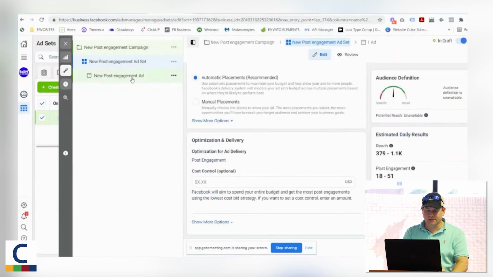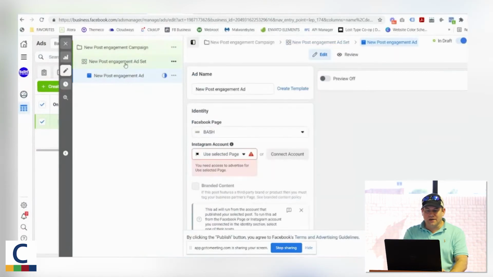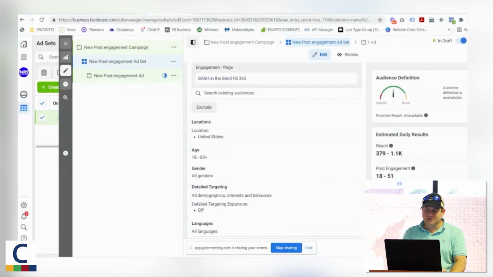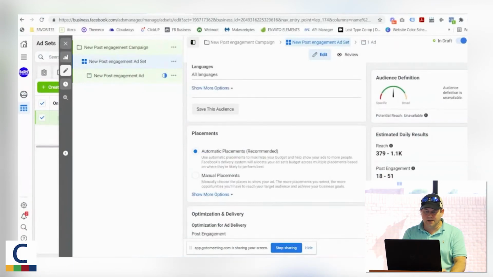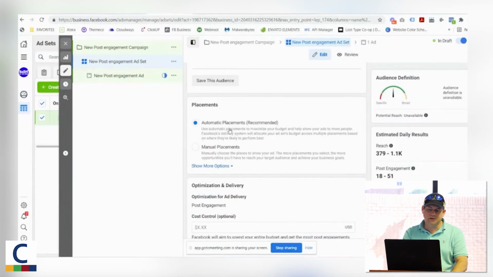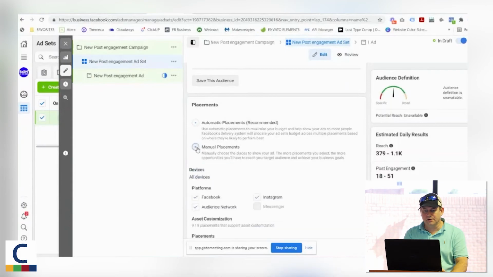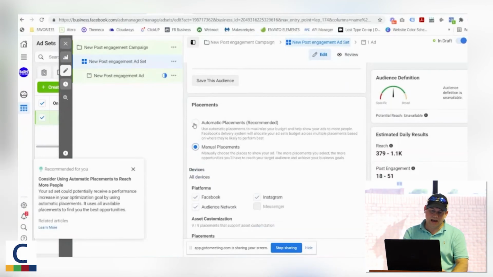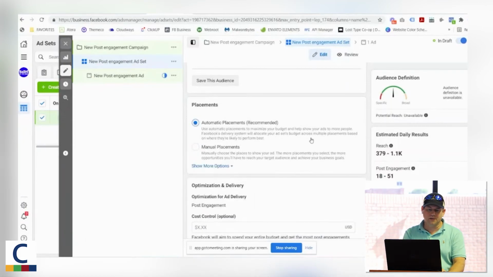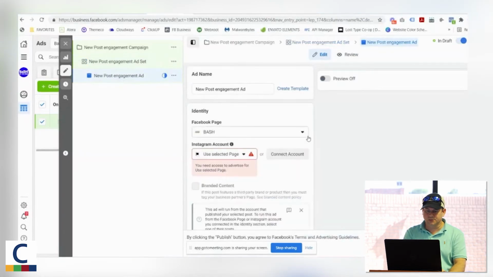Let's go back to once you've gone through all these steps. You can do manual placements. You can say I want to be here and here. Or to begin with, I would just do everything automatic and just let the tools do the work.